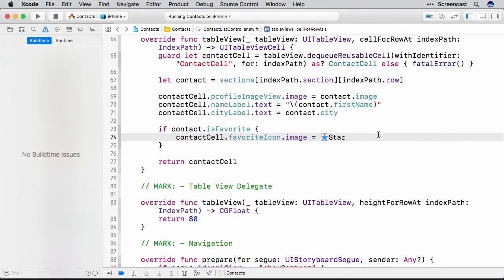In the last video, we added an image view to the custom cell with some conditional logic that specified that if a contact was a favorite, denoted by the isFavorite property, then we should assign an image named star to it. What was this for?